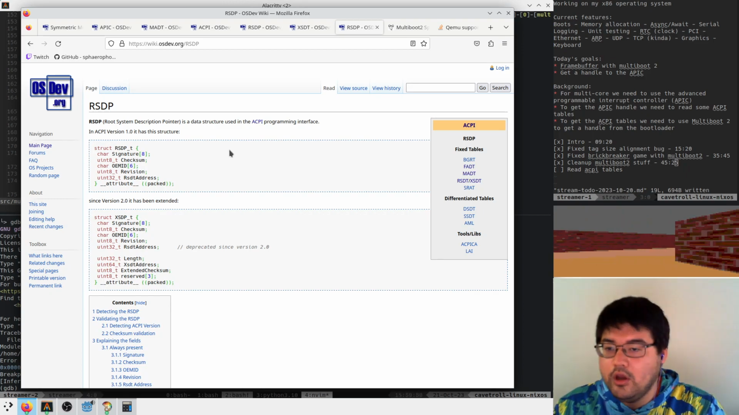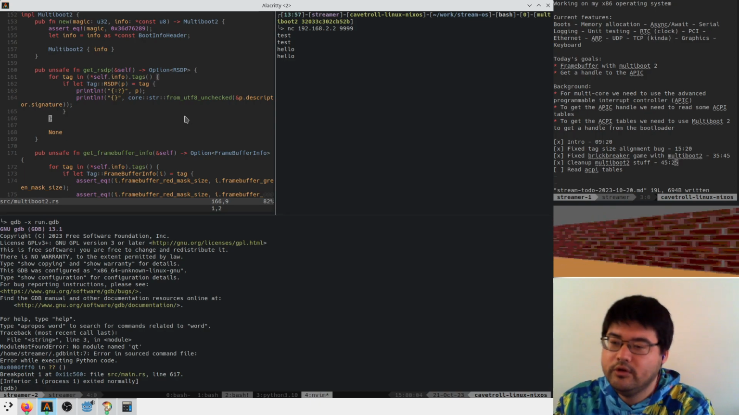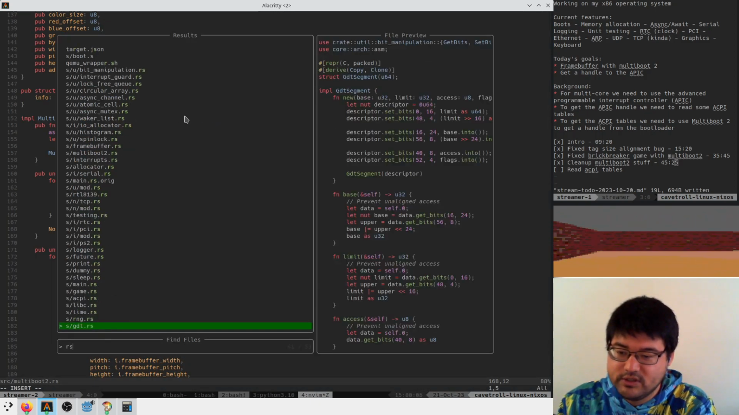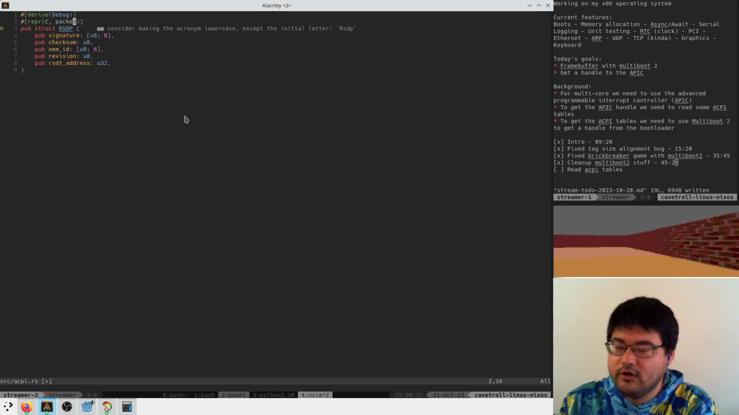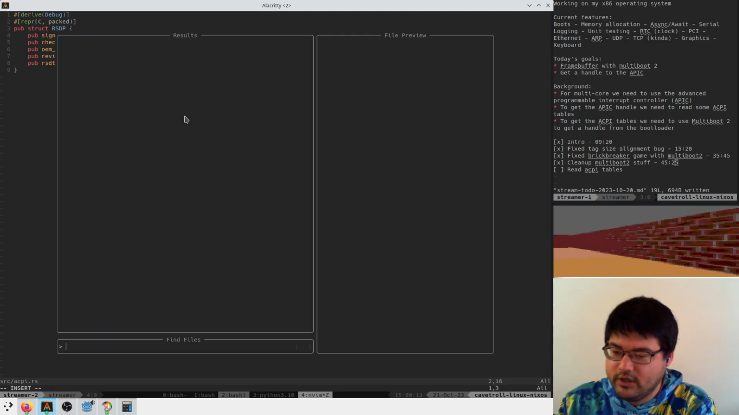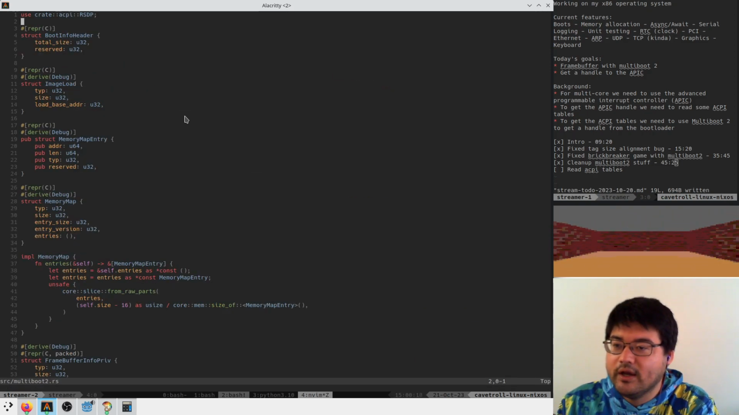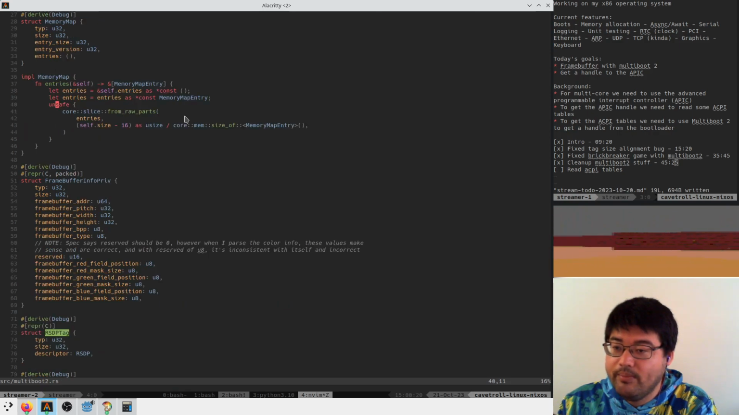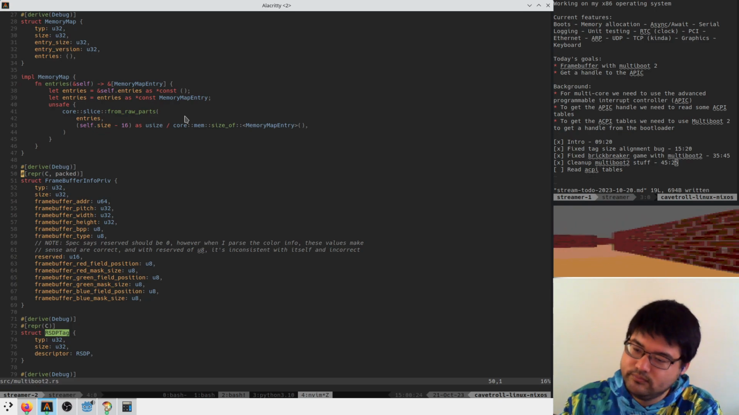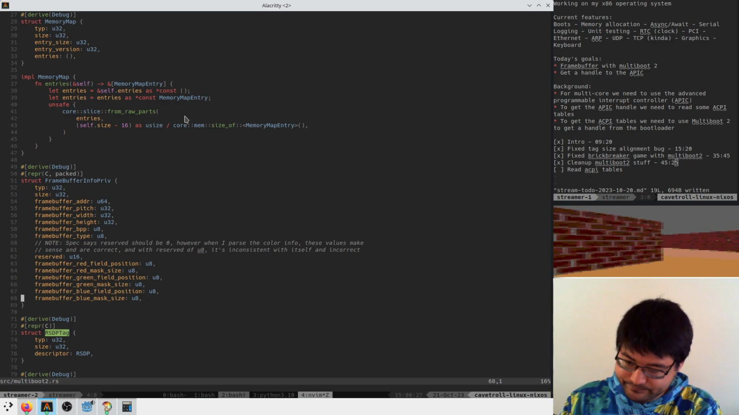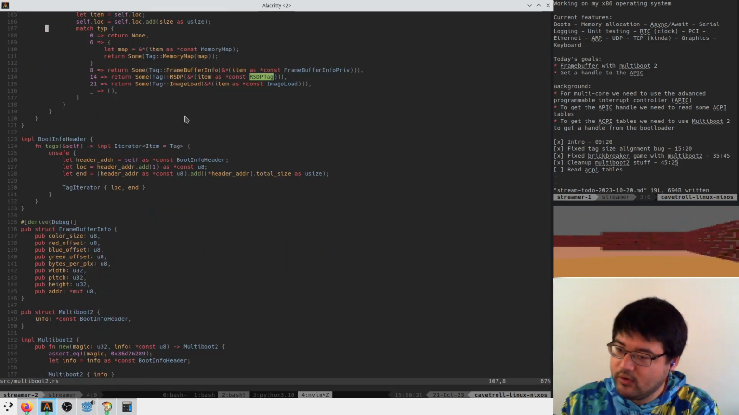Oh. This is supposed to be packed, according to this. So let's go back to RSDP and actually put a packed on here. And while we're throwing packed on stuff, I guess it does make sense for us to throw a packed on this guy. Oh, he is packed. All right. We might want to put a packed on everything in here, but whatever. We'll come back to that.